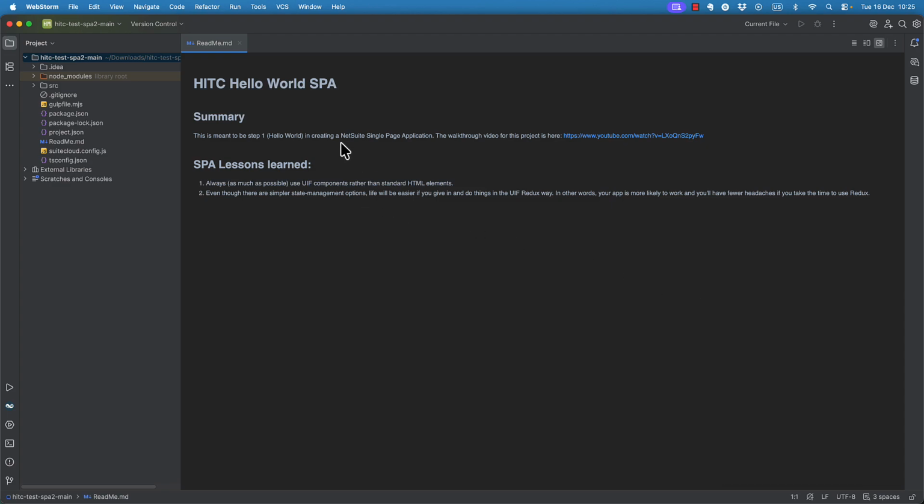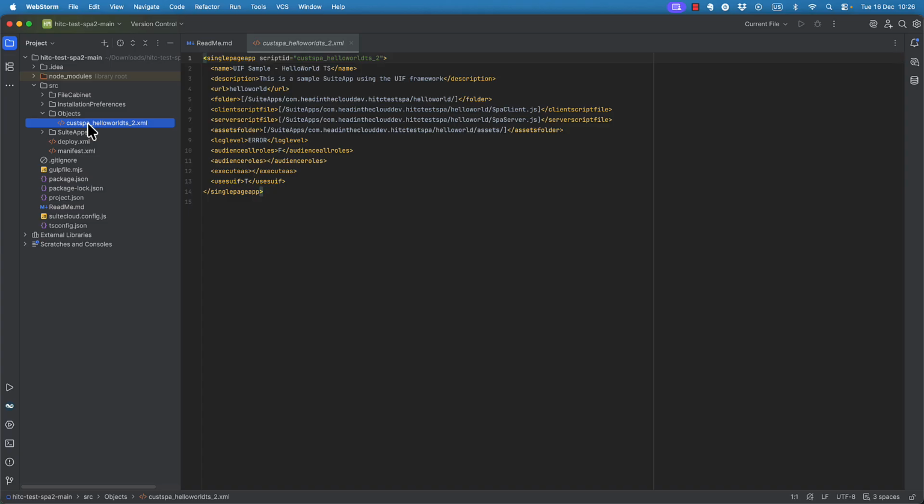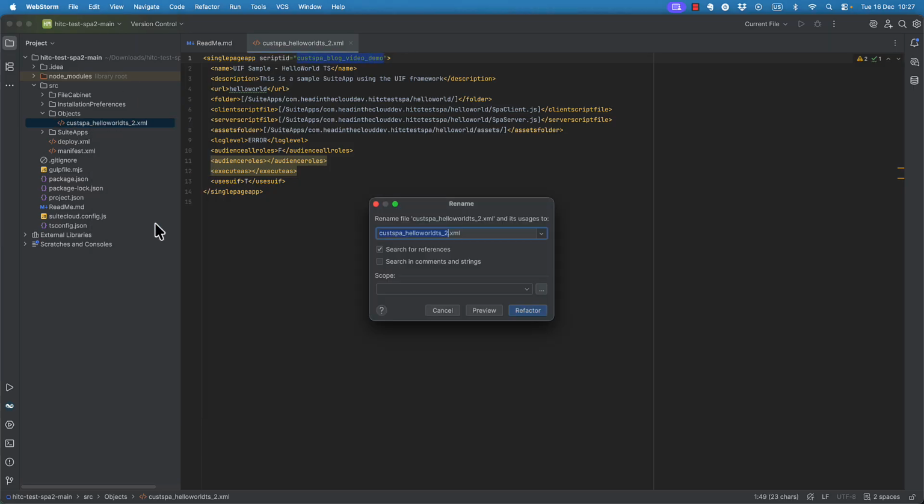Now, when we're reusing a single-page application like this, there are a handful of places where we need to update the name. In fact, there are so many that it's almost easier just to start from scratch. But there are different types of lazy, so let's go with this approach. First, we need to update our single-page application XML file. I like to change the ID here first so I can make sure I don't go over 40 characters. I'm just going to call it blog video demo. And then I'm going to rename the object with the same ID.